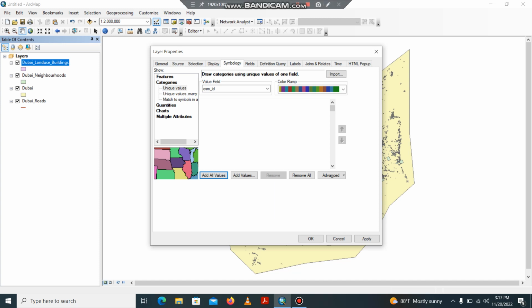The software is taking some time. As I explained in the previous videos, you can add different colors to the map or different symbology by clicking here.